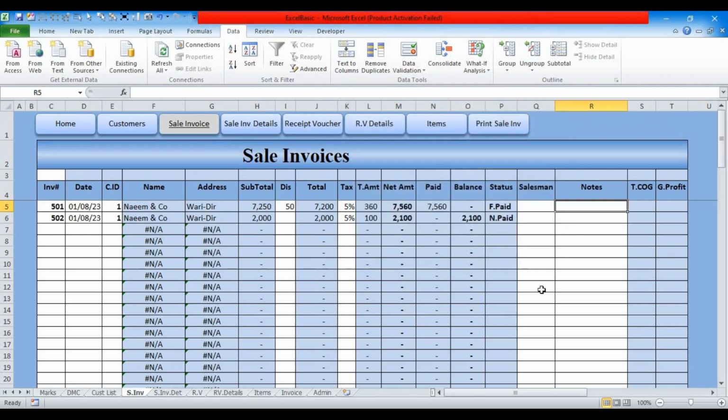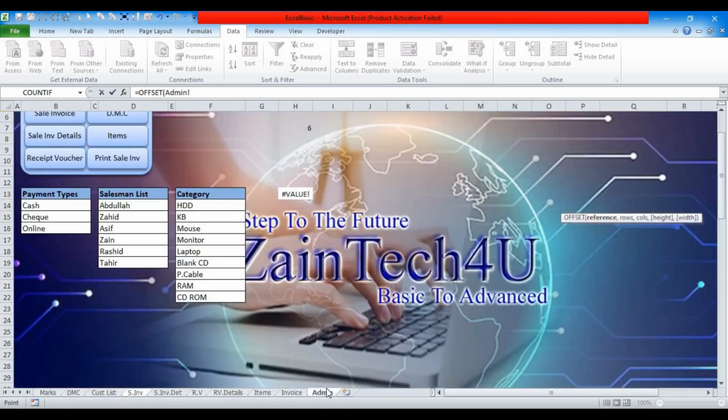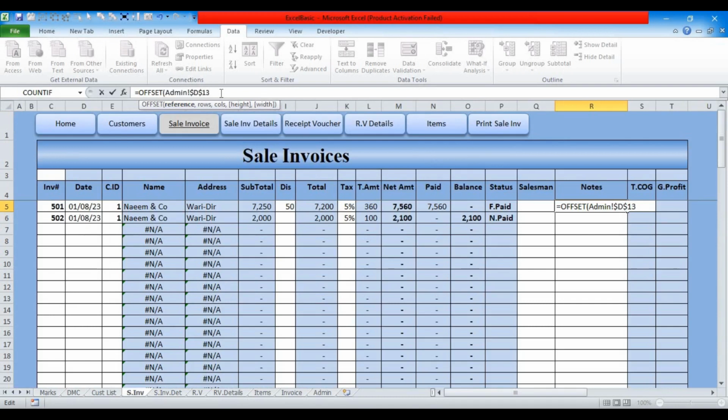I'll just enter the formula here, for example, equal to offset. Offset's reference is the sheet, this admin sheet from salesman list. Okay, and I'll fix this sheet. I'll fix it. Press F4, comma. Now what I need is to move one row below it. So on this same rows I want it one row below, 1, comma. Now column I don't need, it's a single column.